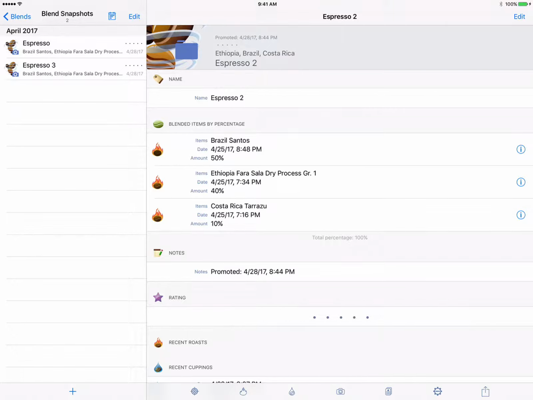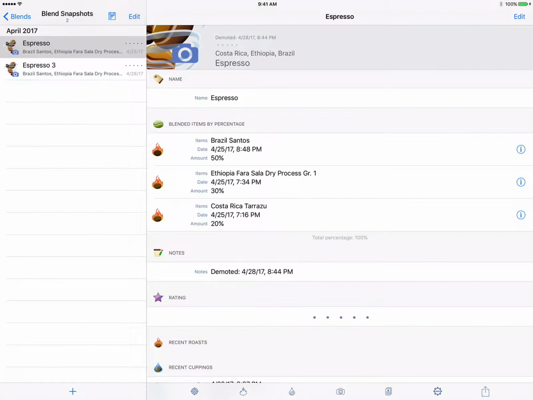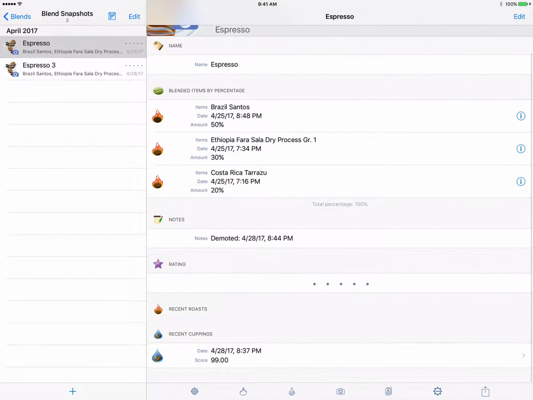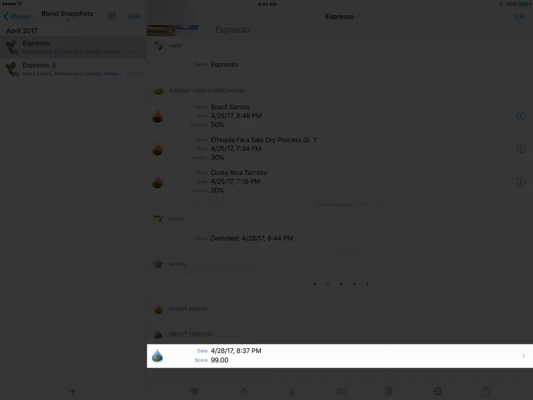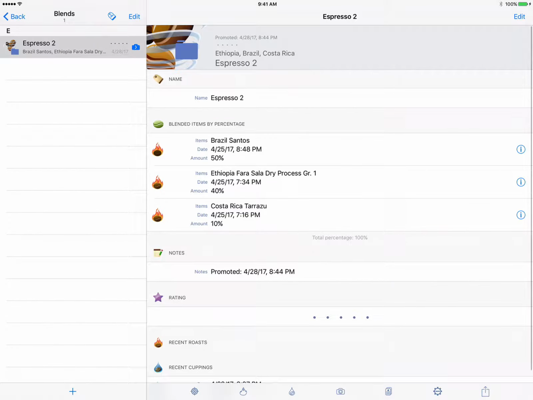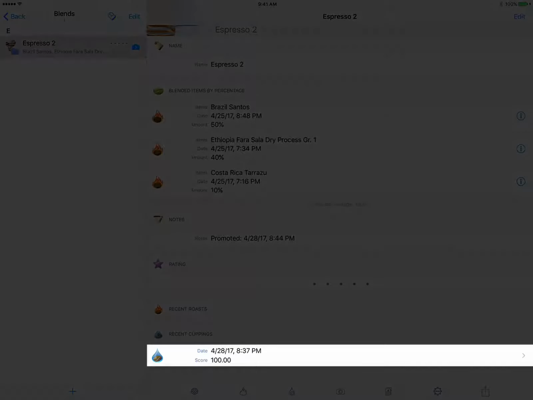So if we select the snapshot that used to be our master, we can see, of course, that the name is the original espresso, and that these percentages are the original ones we entered, and that it was one of the ones with the not perfect cupping score. And if we navigate back to the master, we can see that it is indeed now Espresso 2 with our modified percentages and the perfect cupping score.